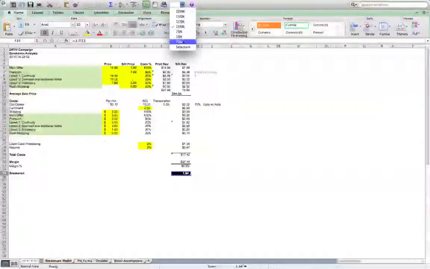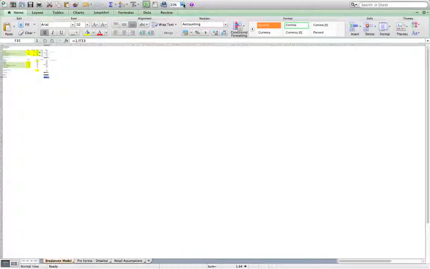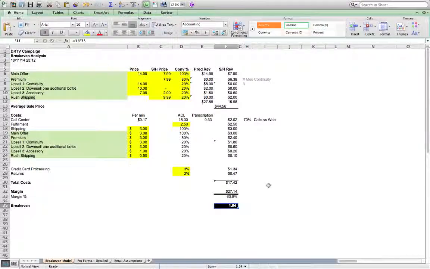Let me zoom in a little bit to make sure you can see this sheet very well. That's the wrong direction to zoom. So 1.64. Break even, what that's telling me is for every dollar we invest in TV media or airtime or advertising, I need to generate $1.64 in revenue in order to break even. Everything above that is profit. So this is an important figure.